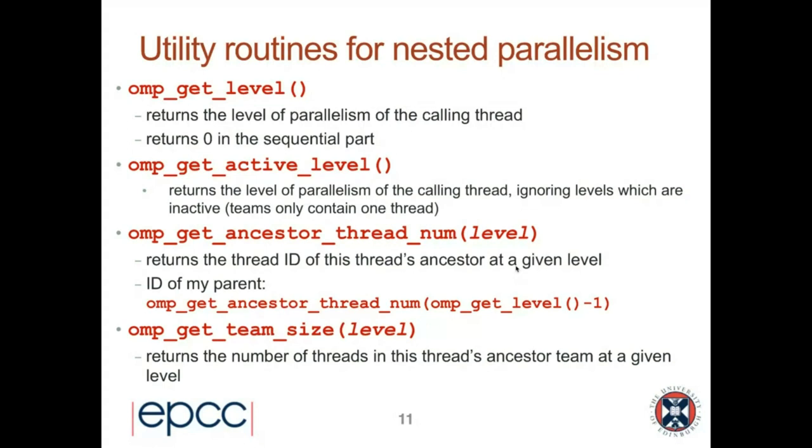And then I also have get team size, which will tell me how many threads are executing in this thread's ancestor team at a given level. So I have the ability to figure out all the possible thread numbers that I could ever want to know.